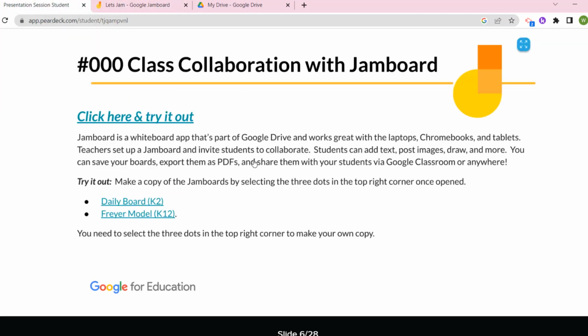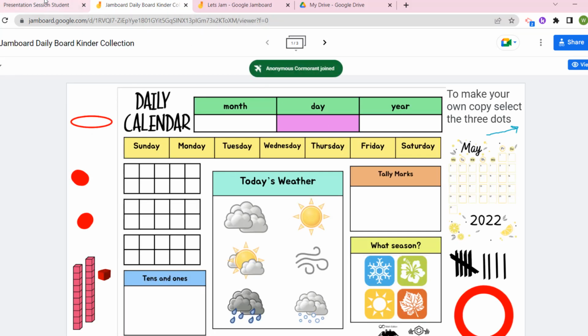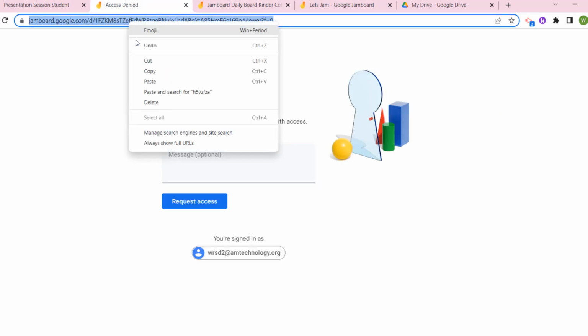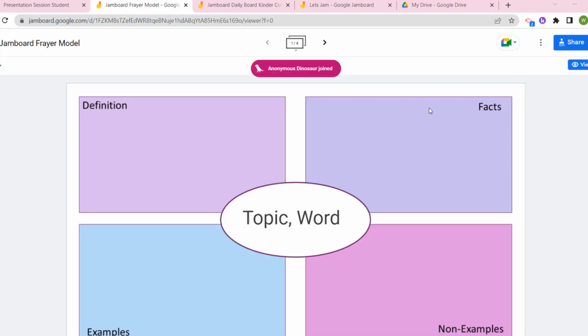All right, great. So now that you are a little bit familiar with Jamboard, you can see that we have a couple of links here. You can check out the one for grades K-2. It can be used for your daily check-in. And here's a Frayer model that can be used for, I just got to make sure that gets shared.